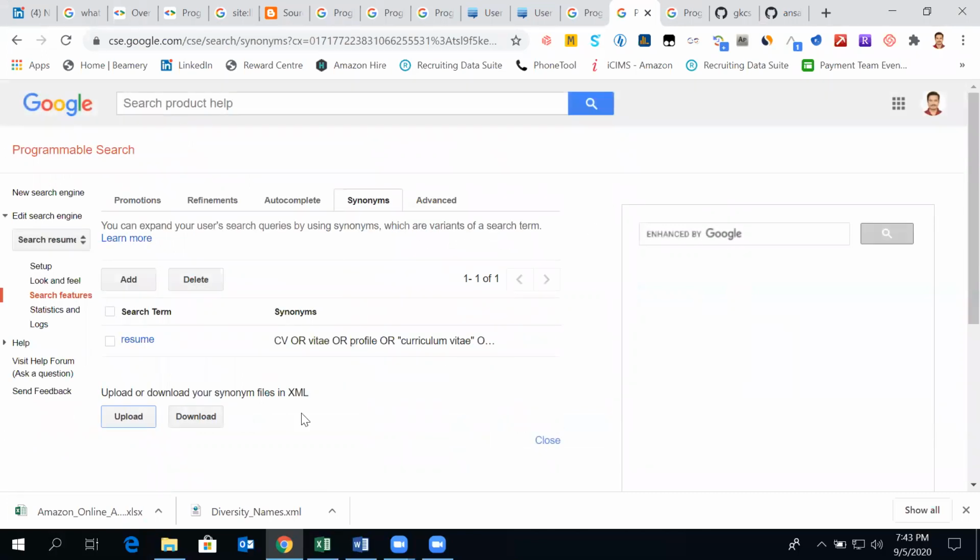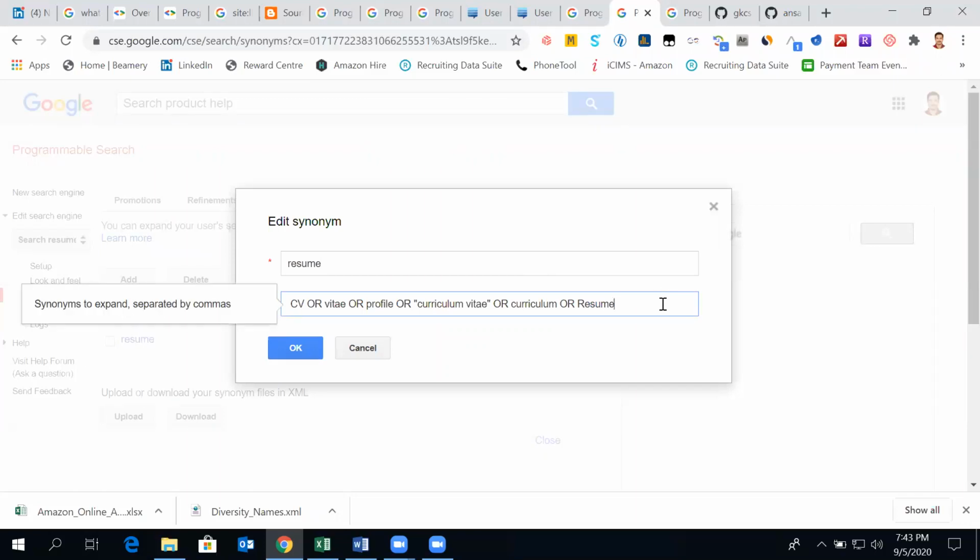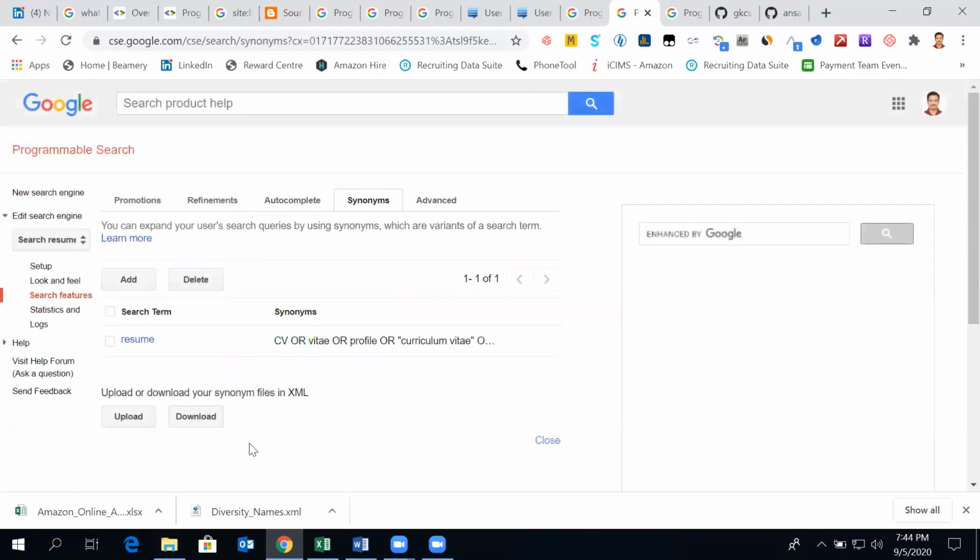But otherwise, the beauty of this XML file is that here we can give only 10 keywords, or a combination of 10 words with 10 synonym words. But if we use this XML file, then we can actually give 500 synonyms for each word. So the idea for diversity sourcing was just to give female as a search term, and the synonyms of female are the first 500 Indian diversity names.